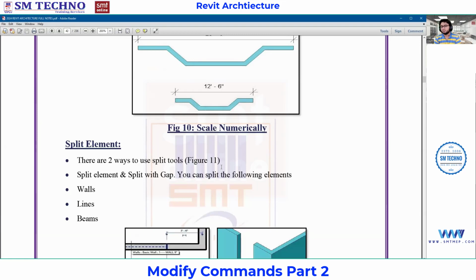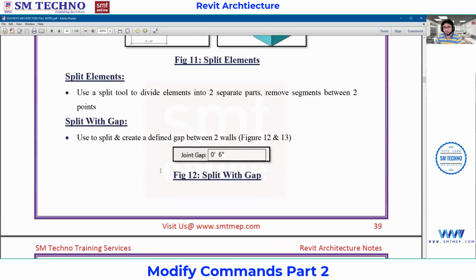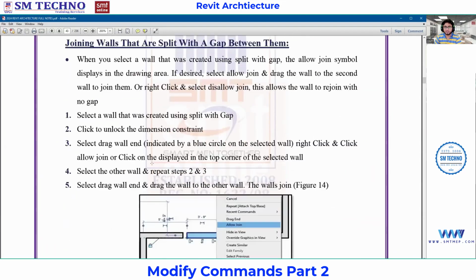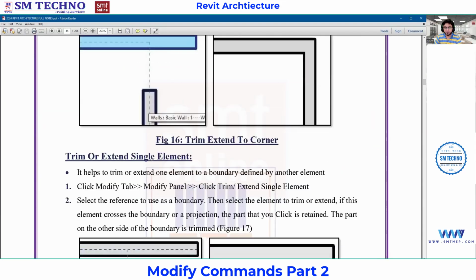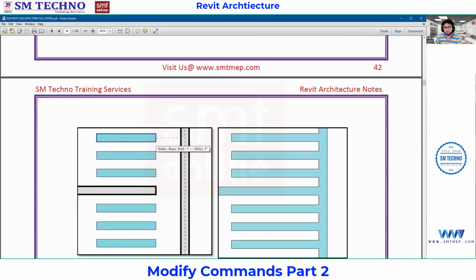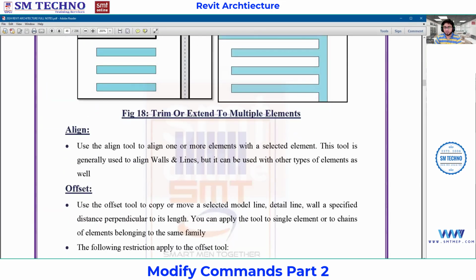I hope it's very clear over here. Any doubts for anyone, please clarify. This split element is a separate category we have. Better we will discuss this in the next class. Trim and split is one category. These things we will discuss in the next class.